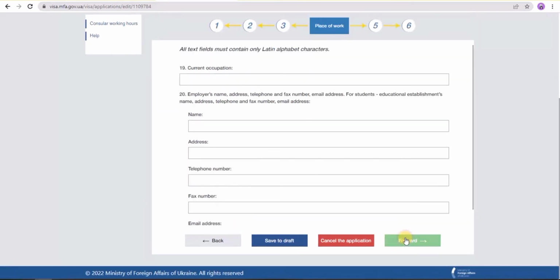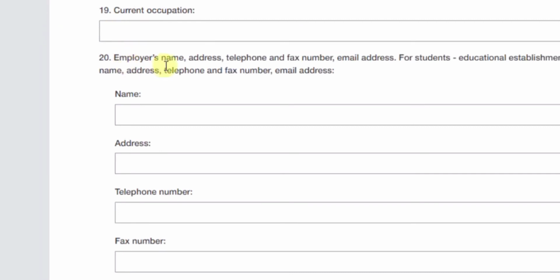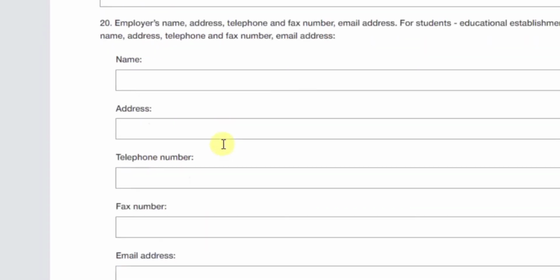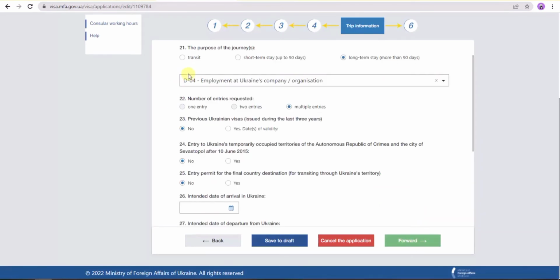And next one, the current occupation, the employer name and address of the employer, and the employer telephone number, email address, all the details. And the next one, the purpose of the journey. Here we are going to talk about the purpose of journey, the long-term stay.